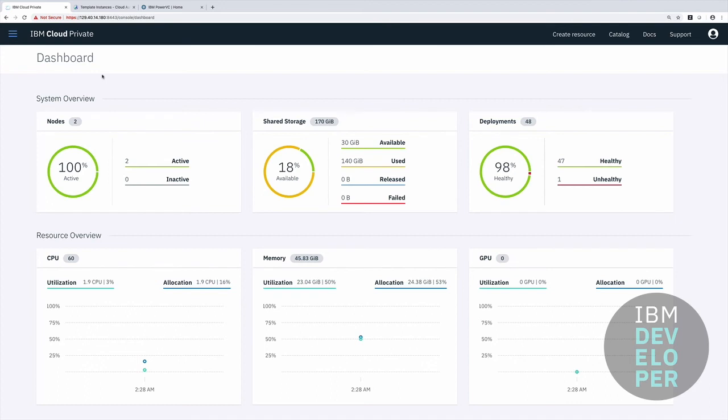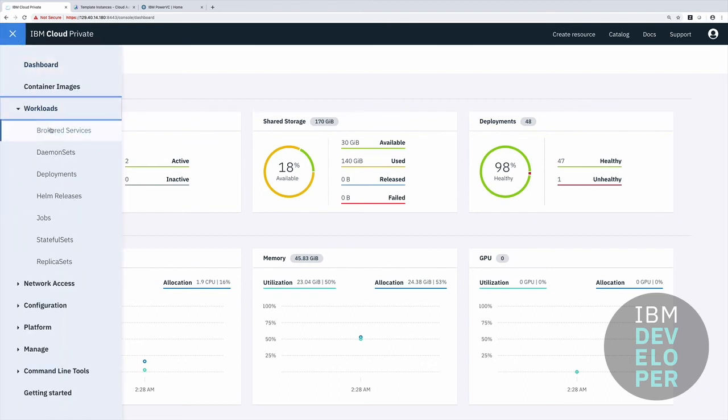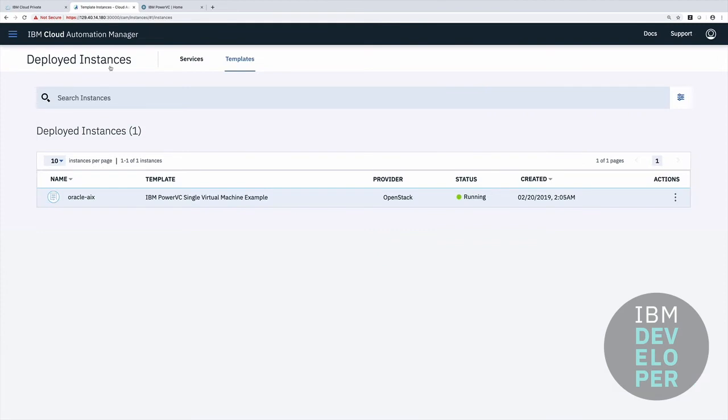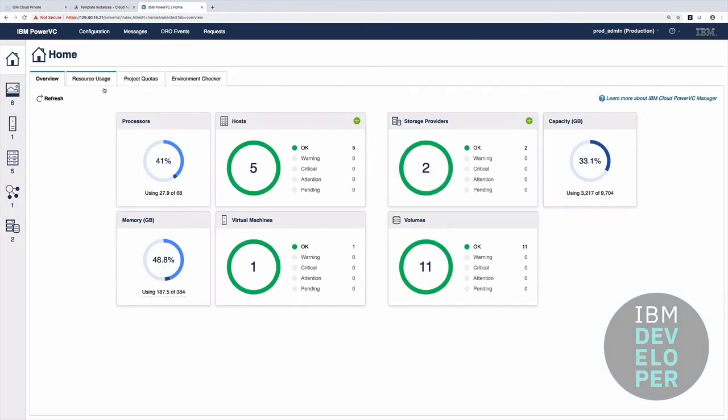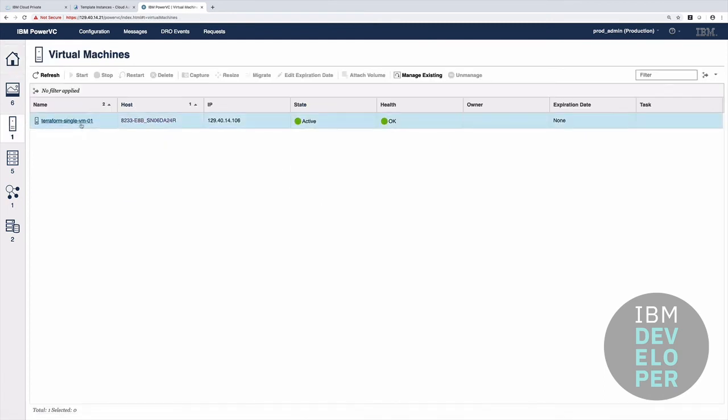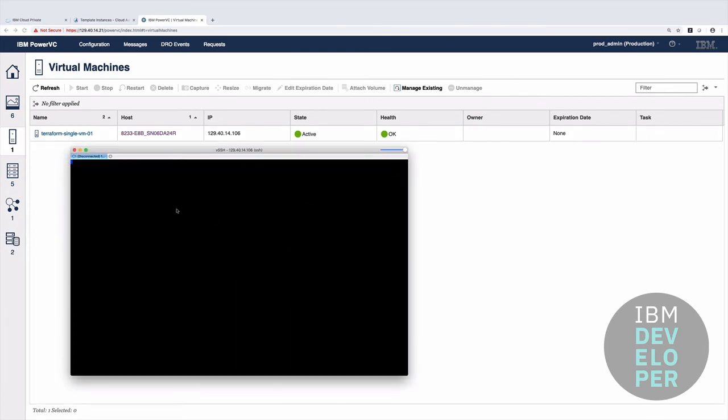So here we are at the IBM Cloud Private homepage. So let's go ahead and take a look at our brokered service. You can see that the Oracle AIX deployment completed about 30 minutes ago. From a Cloud Automation Manager perspective, you can see the same Oracle AIX is deployed and is running. And if we just switch over to the underlying PowerVC installation and we go to our virtual machines tab, you can see here that here's the VM or LPAR that we just created, and here's the IP address, so it's up and running on the network. So let's go ahead and open a session and take a look at Oracle.